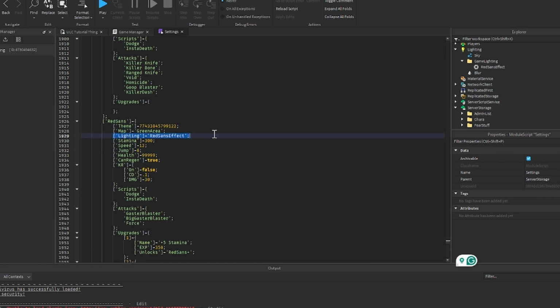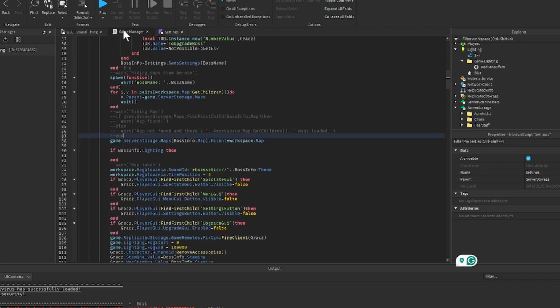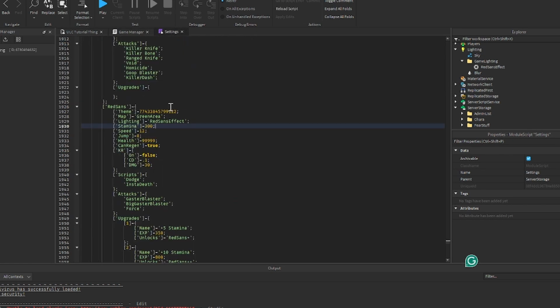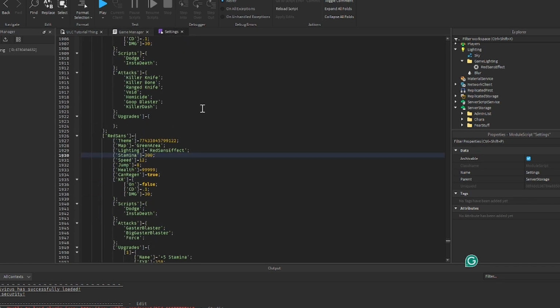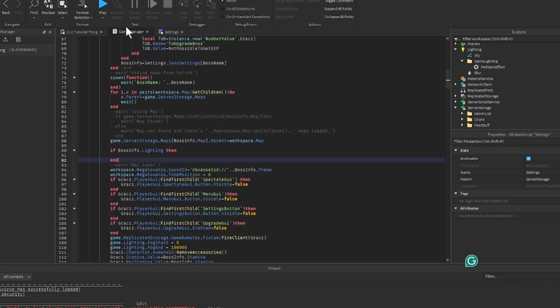You're gonna add this to whatever character you want. You're gonna name it whatever lighting you want. It should work perfectly fine. Game Manager, we're gonna go back to over here. So checking if lighting exists, because otherwise we'd have to put lighting in every single character and that'd be kind of annoying. So we're only checking if lighting exists for the character.